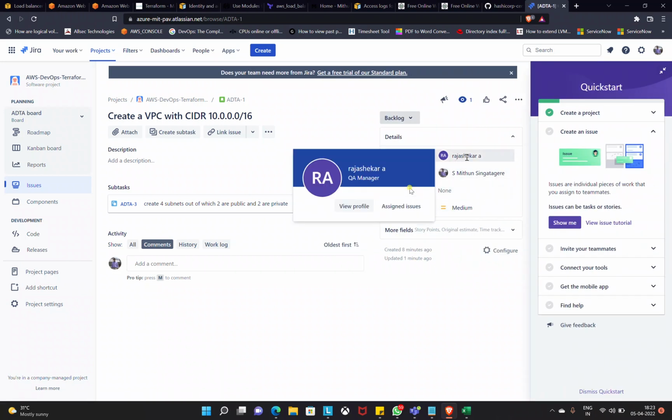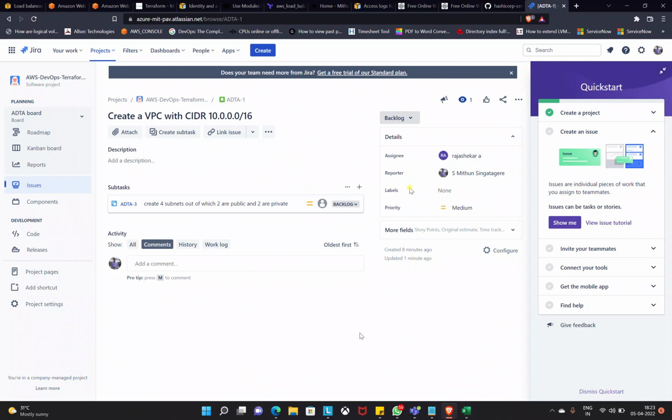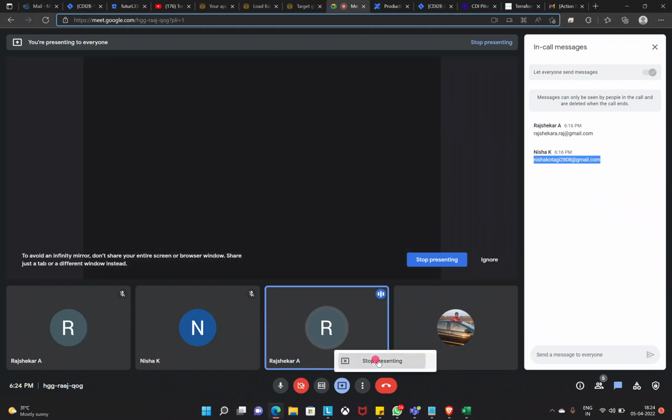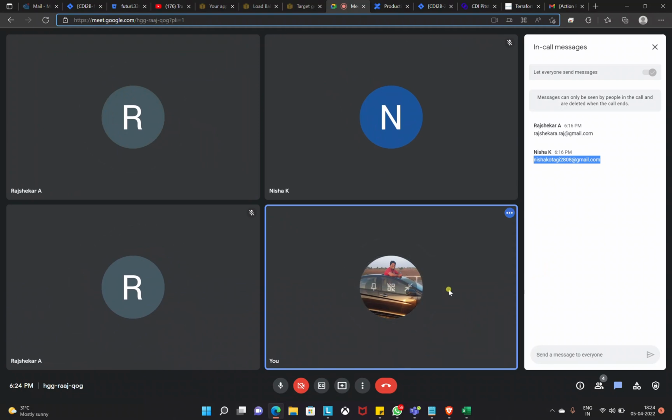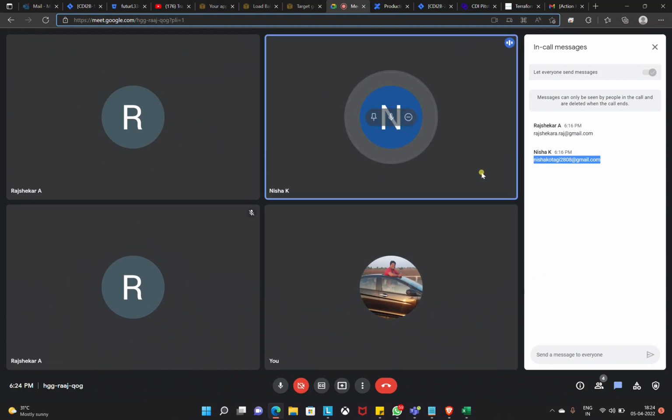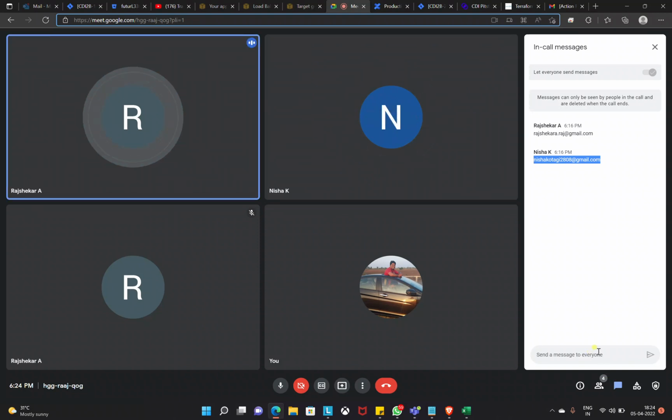Rajshekar, are you doing it? Let me know if you are facing any issues. It will be there in your email ID. Sir, I opened it. It is still open in my Gmail ID, but I don't know where to put that. Can you share your screen? Nisha, did you get it? No, sir. Even I'm trying to log in.